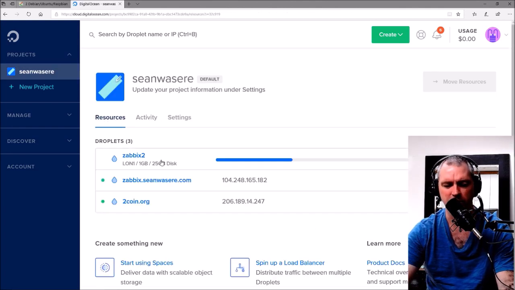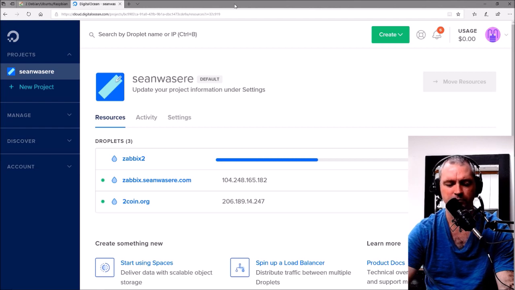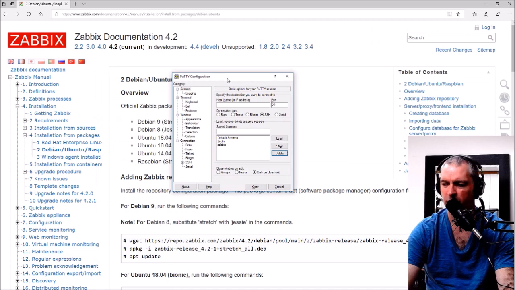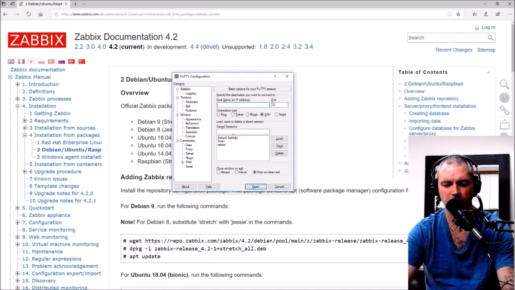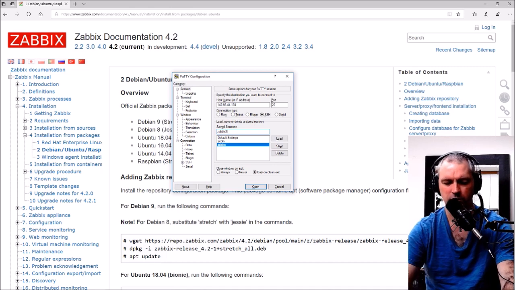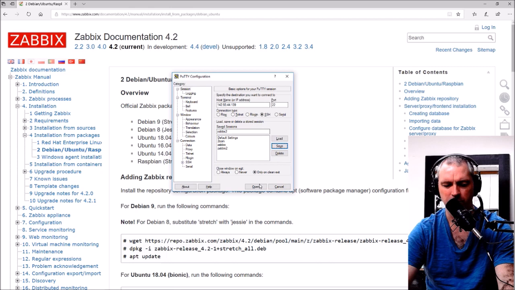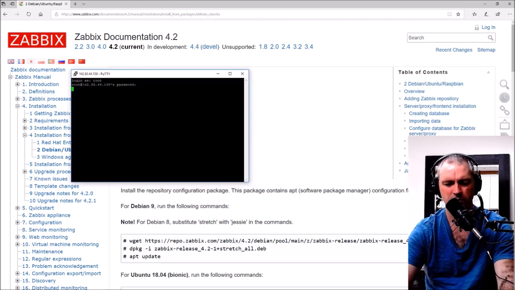Excellent. So I'm just building the server now. I'm going to get an IP address and then I'll log into it, get the password, and then continue with the install. Okay, so I've got my IP address and my password. So I'm just going to set that up in PuTTY now. I'm going to call it Zabbix 2. I'm going to save that, and now I'm going to open it, and I'm going to log in, and the password.